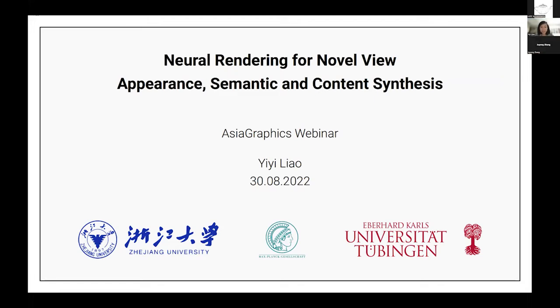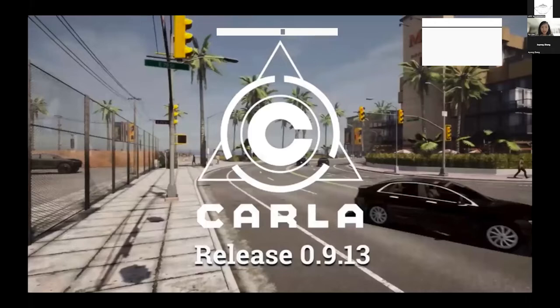It's a great honor to be here to share our work on neural rendering for low value appearance, semantic, and content synthesis. Some of the work that I introduce today was done while I was a postdoc at Max Planck Institute and University of Tübingen. So why are we interested in neural rendering? Let's first take a look at the classical rendering pipeline. Here is one example of the classical rendering used in simulation.